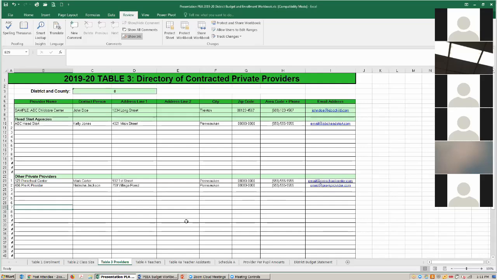I'm not going to spend a lot of time on Table 3. It's very self-explanatory. Any Head Start agencies or private providers that you're planning to contract with in the 1920 school year, you'll want to list them out here, one per line, and make sure that you provide some contact information for them. It's very straightforward.